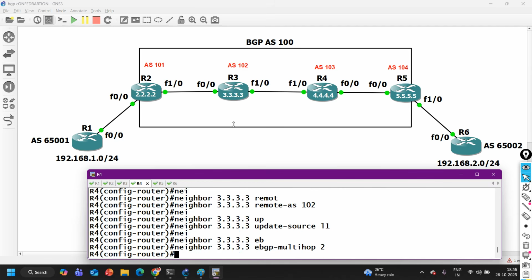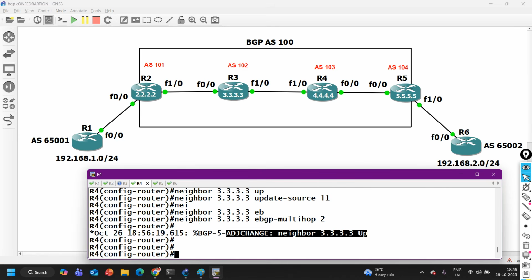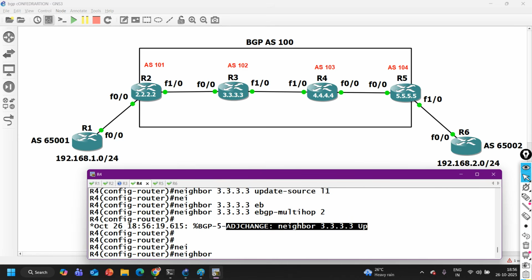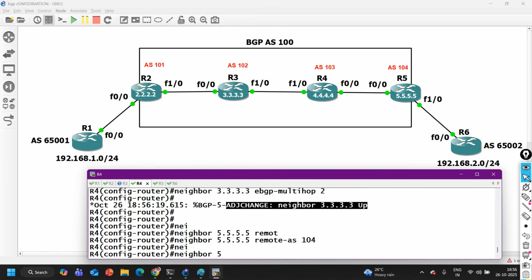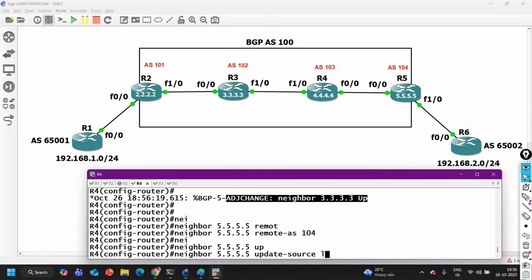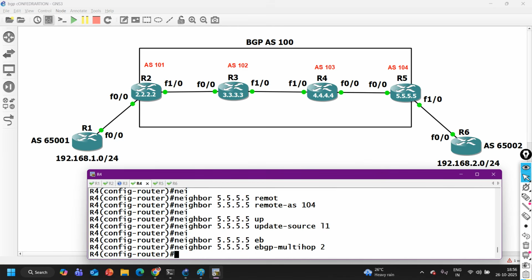Now I am expecting BGP neighborship, eBGP neighborship between router 3 and router 4 as well, but the neighbor is going to be under the same administration. You can see here the log message. Now let me configure another neighbor here, neighbor 5.5.5.5, and remote AS is 104, neighbor 5.5.5.5 update-source loopback 1, and neighbor 5.5.5.5 ebgp-multihop 2.